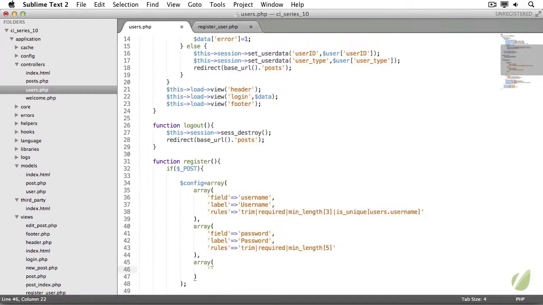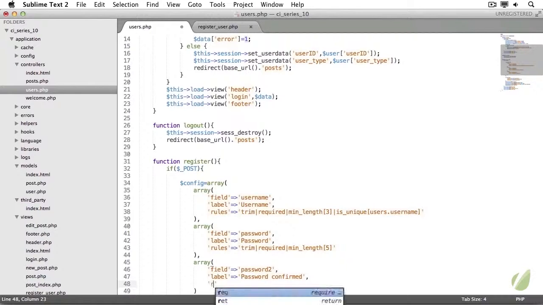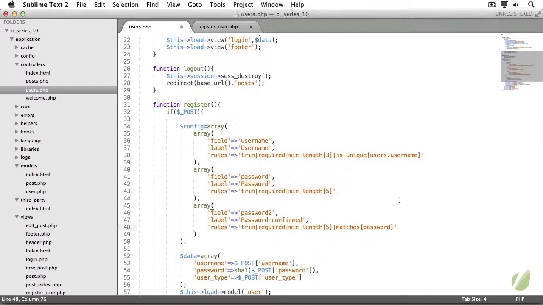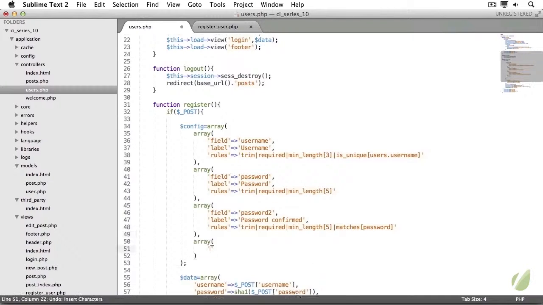Then let's do password 2, which is password confirm, and this is just about the same validation as the regular password. But we want to make it so both passwords are the same. So we're going to say matches password. That's all you need to do. So it's just going to make sure that both passwords are the same in the boxes.